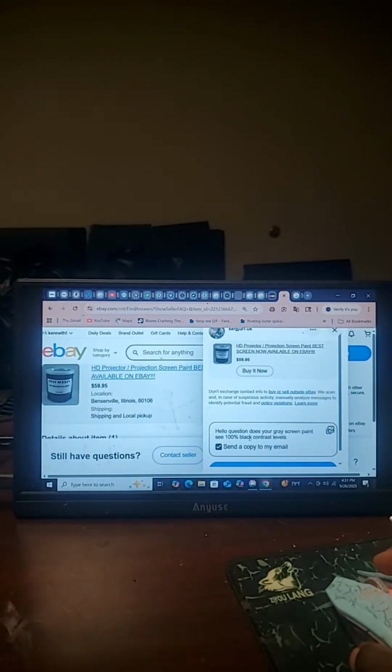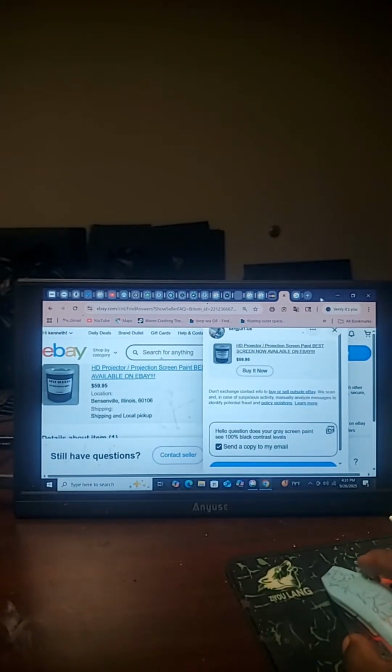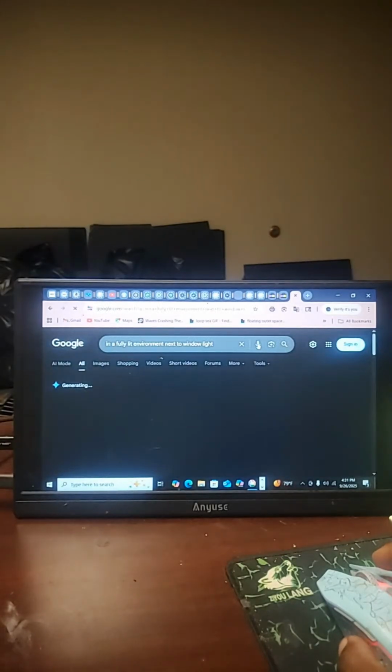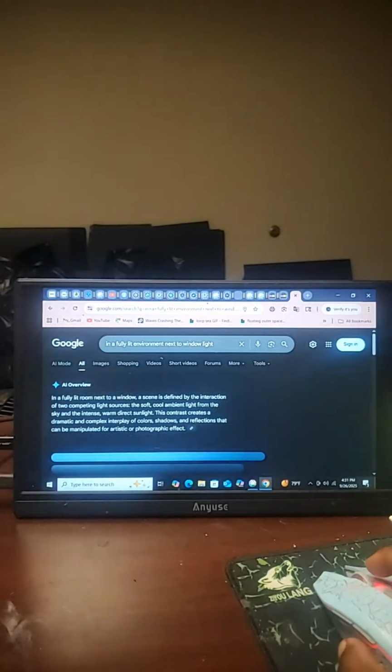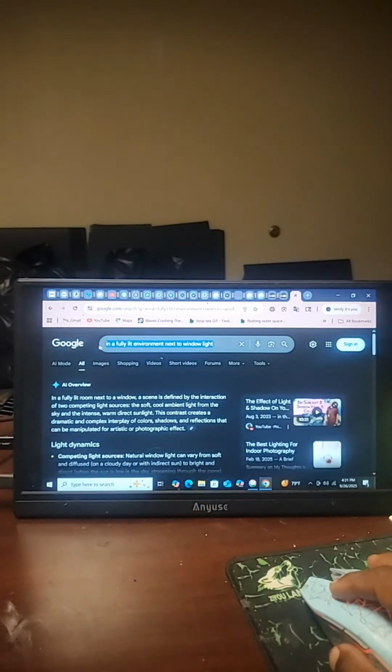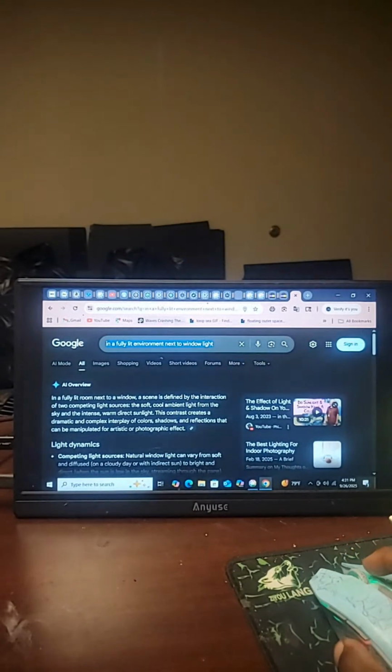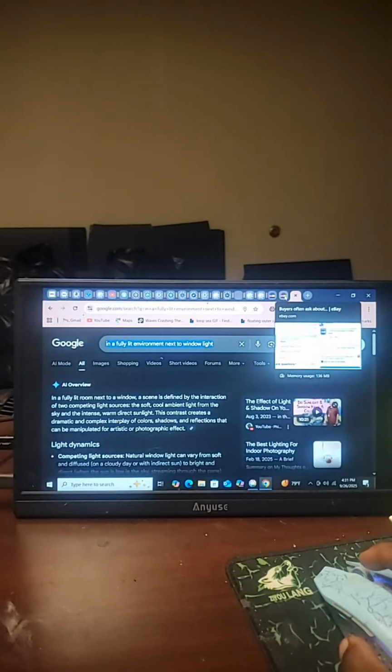Hello, question. Does your gray screen paint see 100% black contrast? And add this in, because if you see 100% contrast, you should be able to do this in a fully lit environment next to window light. Because you should be able to. We do this outside, by the way. So this should be a cakewalk. So we're going to get the question, yes or no. Now, if you're saying no, you can't do this, then you shouldn't have this on your website. What do you have on your website? It's describing that you're near black technology.